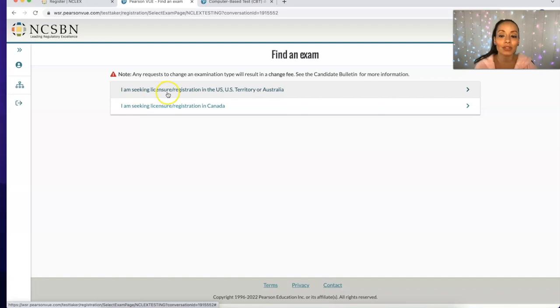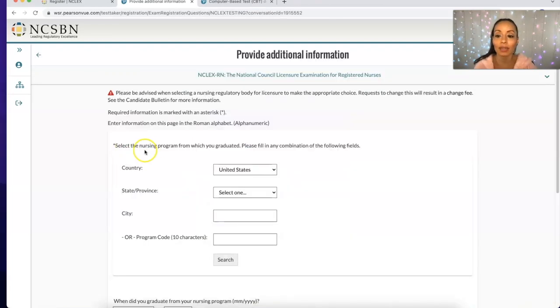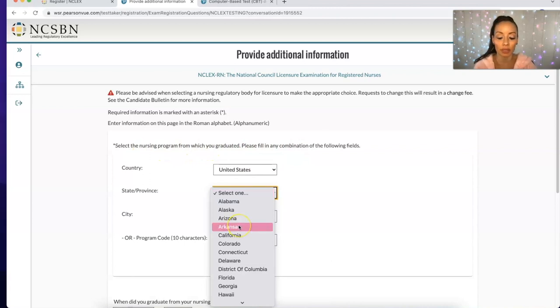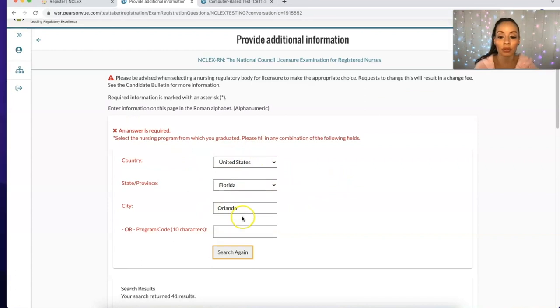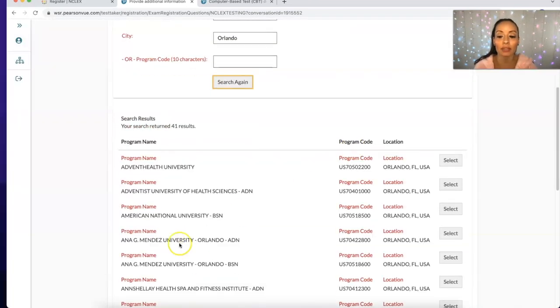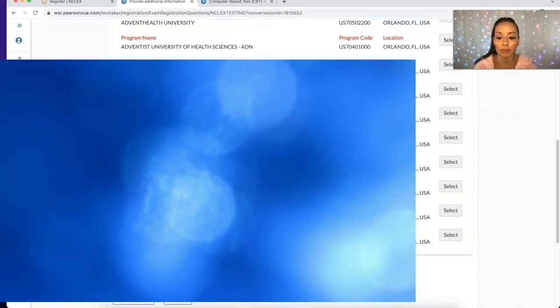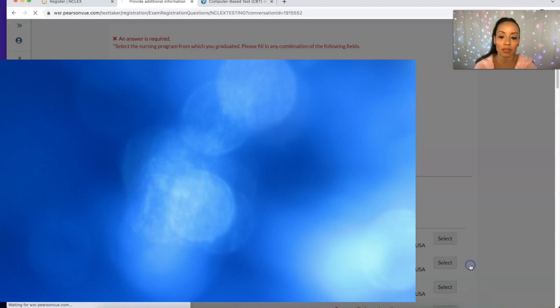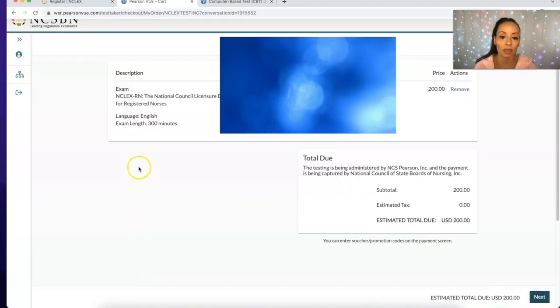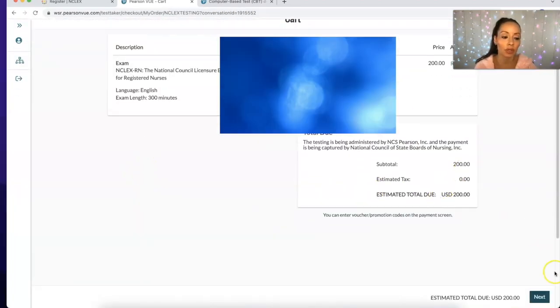I am seeking licensure registration in the US. Select the nursing program from which you graduated. So I'm going to select the program from which I graduated. Once you put in the country, Florida, Orlando, you click search, and then it's going to pull up nursing programs. So you put the year you graduated and select the nursing regulatory body from which you were seeking licensure. I put Florida and then I select next. Agree. It's telling me that this is going to be $200.